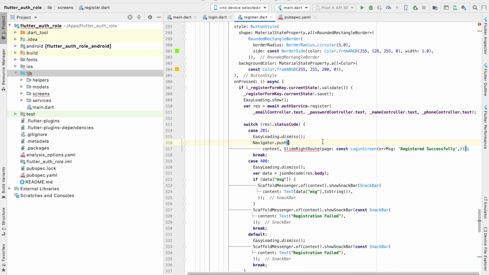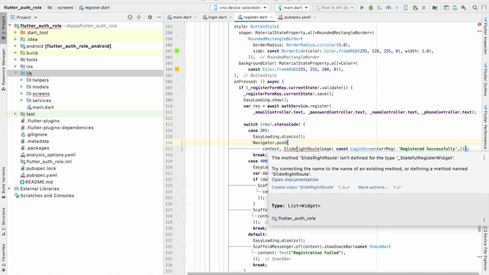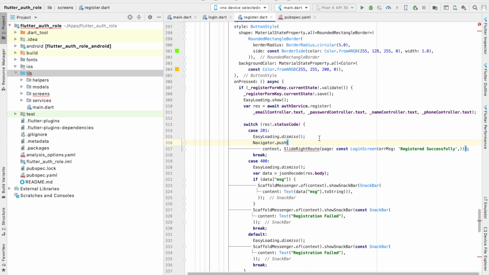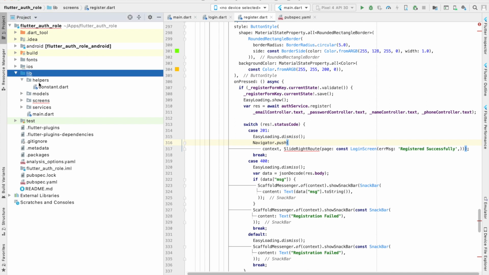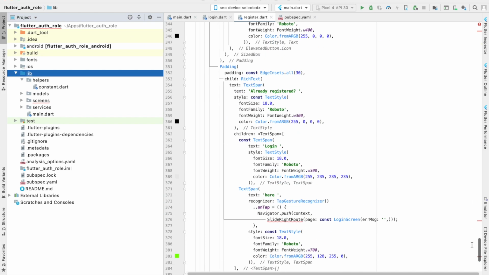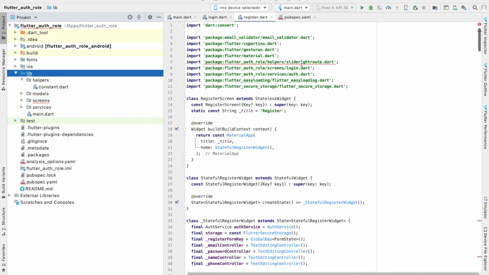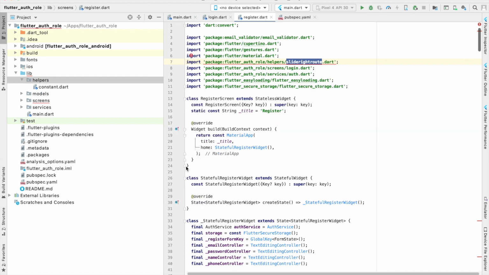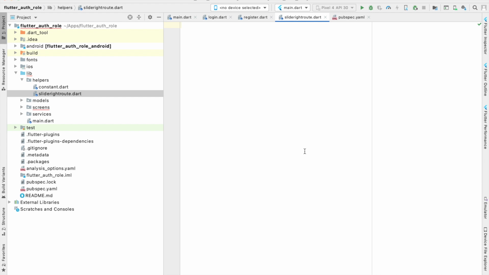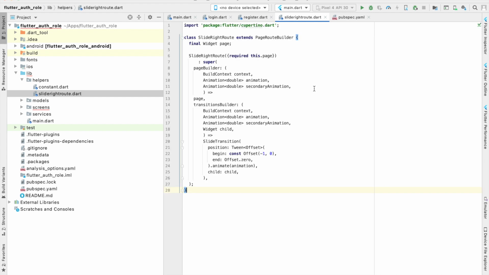As you see in this register screen or login screen, there is a slide right route or a custom slide animation that will be created in the helper package. And fill this file with these dart codes.